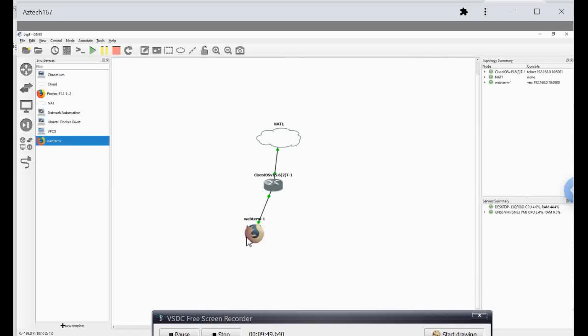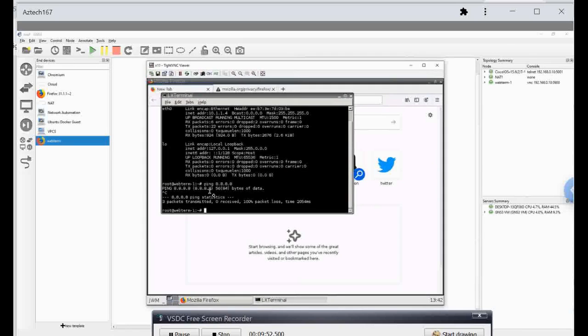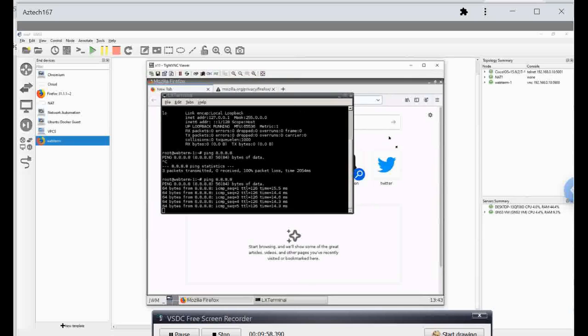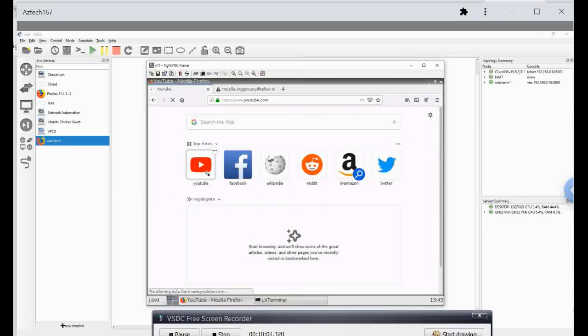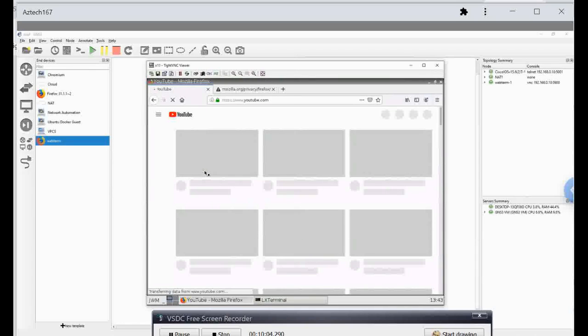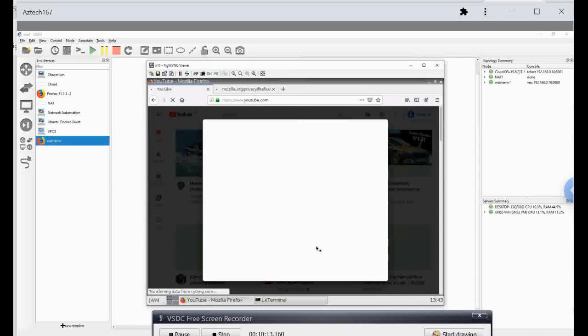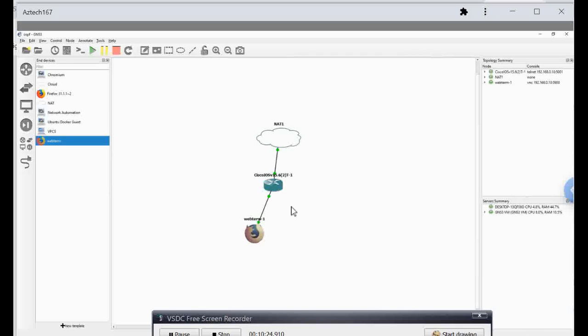Let us ping now from the browser. From the Linux kernel, we are able to ping the IP address. There you go, it works. Let's see whether we can access YouTube. It works too, a bit slow, but it works. Guys, that's how you configure a NAT translation in the router.